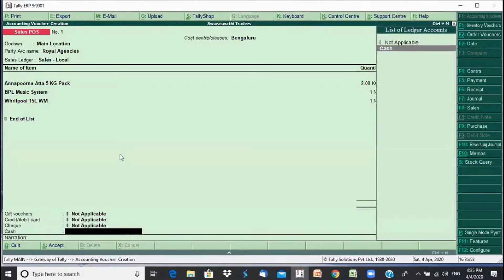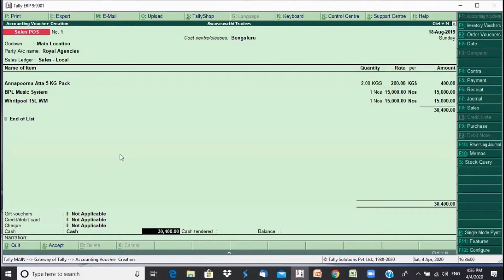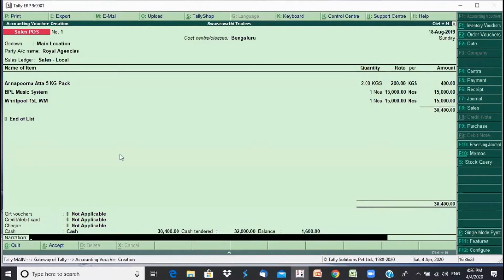So what's the bill amount? 30,400. How much cash has the customer paid? He gave all 2,000 rupee notes, so he has given us 32,000 rupees. So this is 30,400 total value, and cash tendered is 32,000. It will automatically tell you how much you need to return: 1,600 has to be returned.